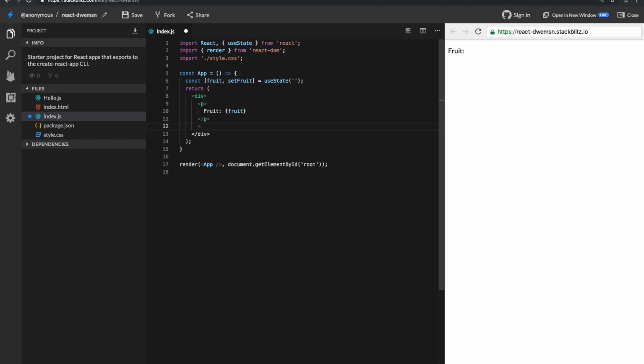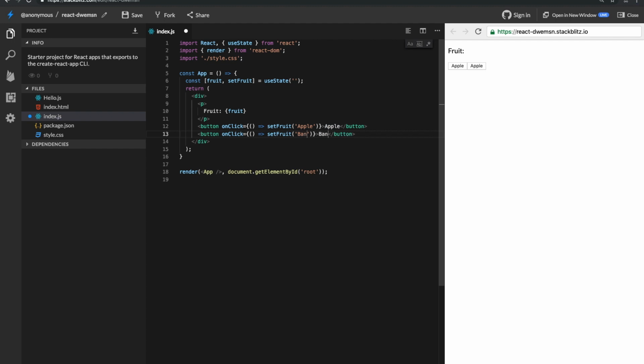And what we'll do is we will put a button, and this button is going to say apple, and onClick is going to set the fruit to an apple, like so. And now we can set it to apple. Let's go ahead and create another one that sets it to banana, like so. So fruit, apple, banana, apple. If we refresh, it's going to be reset, because every time this component renders, it's going to use the state of an empty string until we set it afterwards.